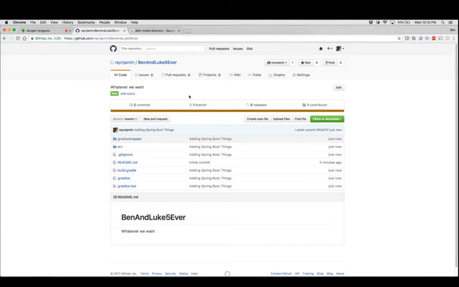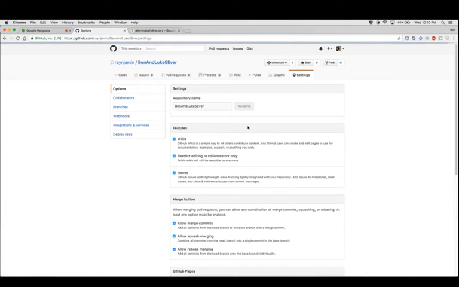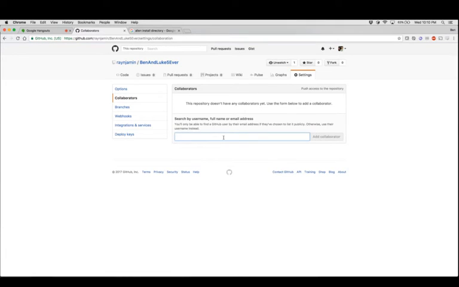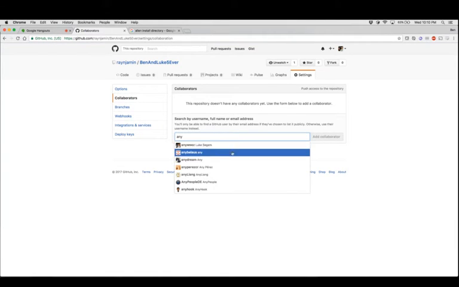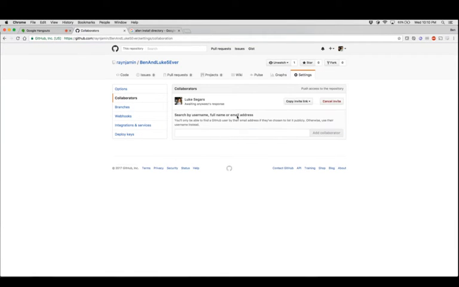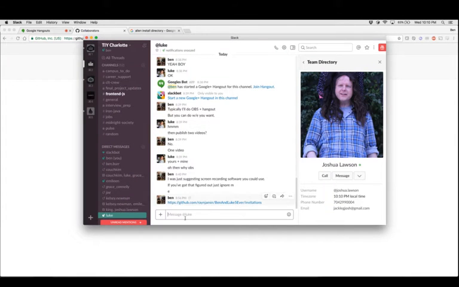I want to be able to push code to this repository, and I also want Luke to be able to push code to this repository so that if he changes the front end, he can do so without having his own fork and then submitting a pull request. That's not a very efficient way to do things. So we'll go here to collaborators, and then we'll go to here. I'm going to search for his username. I'm going to copy this here and then paste it there.